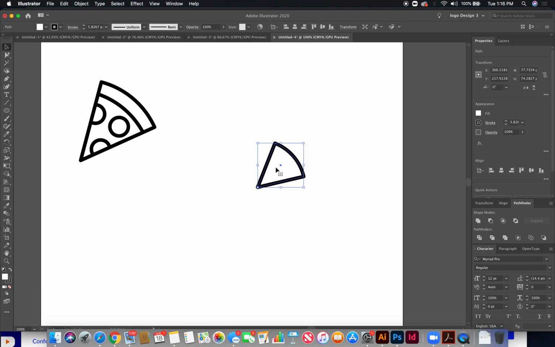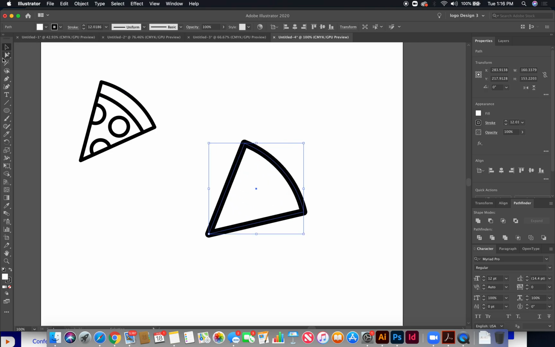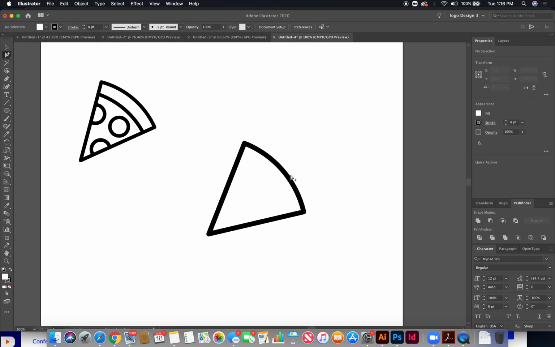Let's make this just a little bit bigger, and I'm going to reduce the stroke a little bit. Okay, to make the crust part of it, what I'm going to do is grab this and drag it across to offset it.